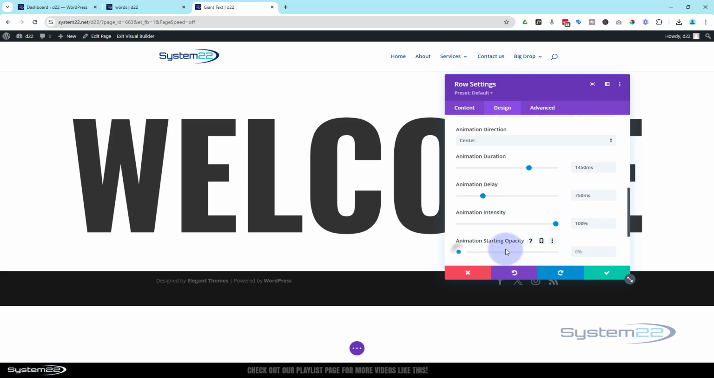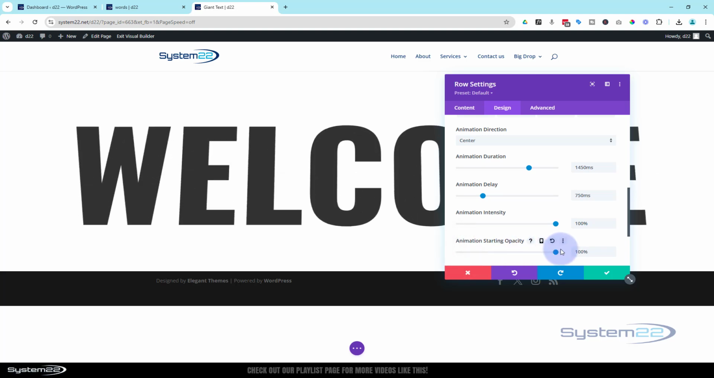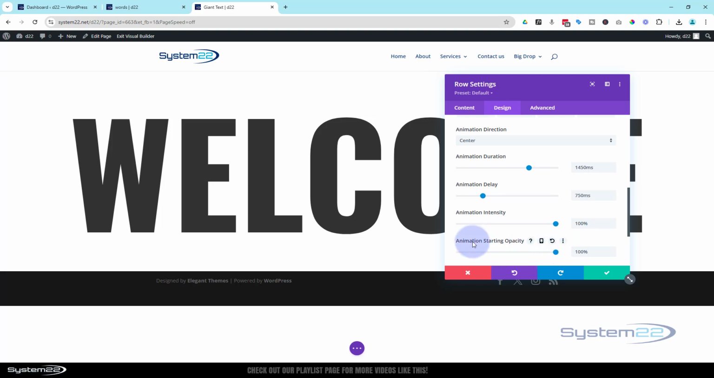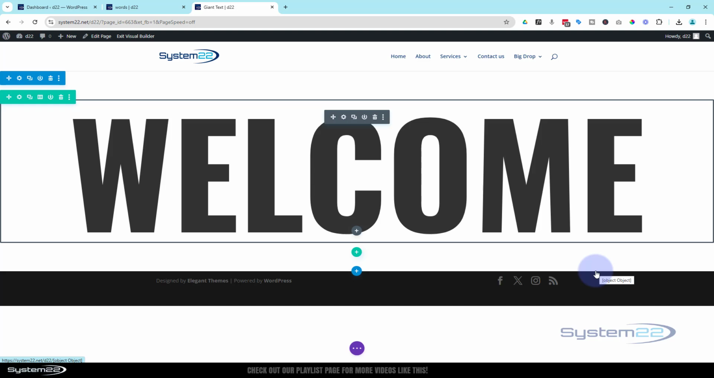And starting opacity, I want it to be fully visible. I don't want it fading, just like that. Fantastic. Well, what I want to do now is tighten those letters up just a little bit. And also we need to check them on tablet and mobile, because this will work just as well on tablet and mobile. So let's do that. Save our row settings. I think everything's pretty much how I want it there.